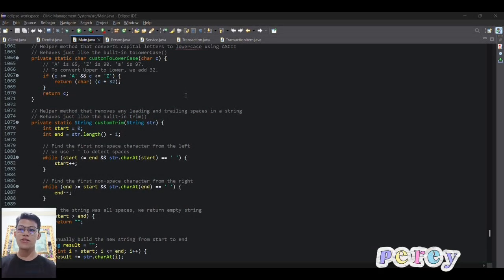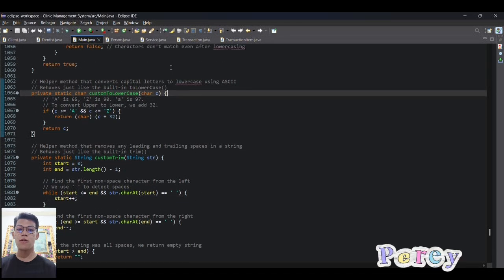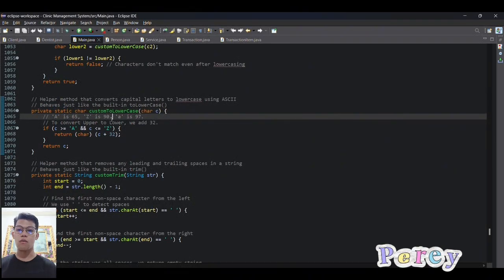Greetings. This method, custom to lowercase, is a helper function that converts a single character to lowercase without using Java's built-in toLowerCase method. The idea here is to rely on ASCII values. In ASCII, uppercase letters range from A to Z, which corresponds to the values 65 to 90, while lowercase starts at 97. The difference between an uppercase letter and its lowercase version is 32.